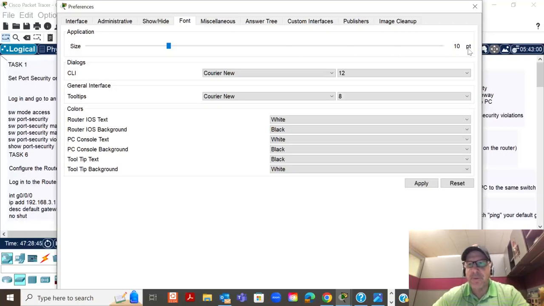Well, that's 10-point font. You can increase that as you wish. You can decrease it. But the main part of it is the command line interface, right? And by default, it's a smaller font. I believe it's 10, and I changed it to 12. It'll make it larger, easier for you to see as we're going through the lab.